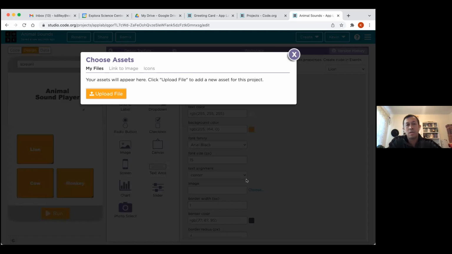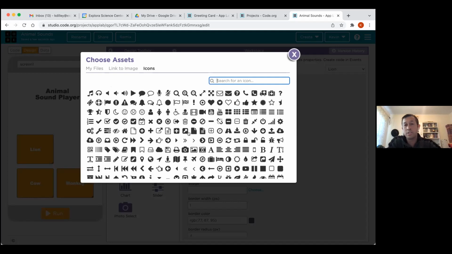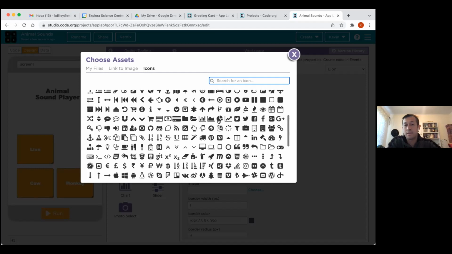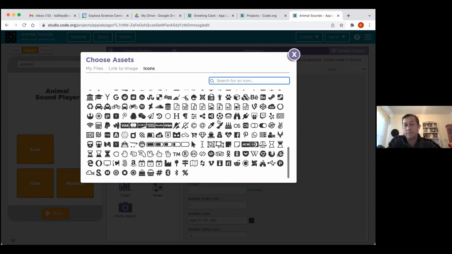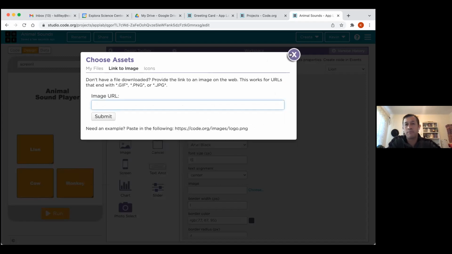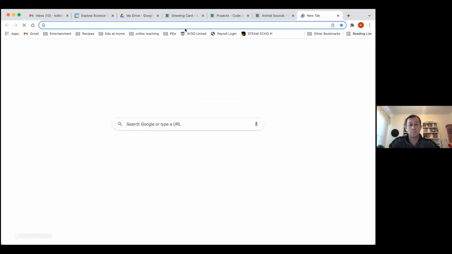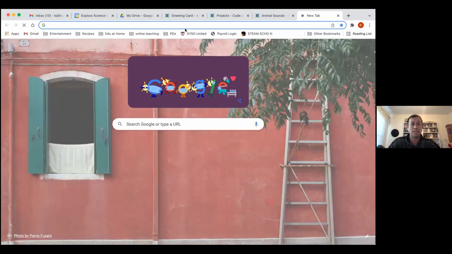For this, if I have a file on my computer, I can upload the file. If I have a link from a URL, like a web page, I can do that. Or there are a lot of different icons here that you could use for something if you wanted to. So what I'm going to do is find an image from the web really quickly. So let me just open up a browser. Let's do an image search for lion.